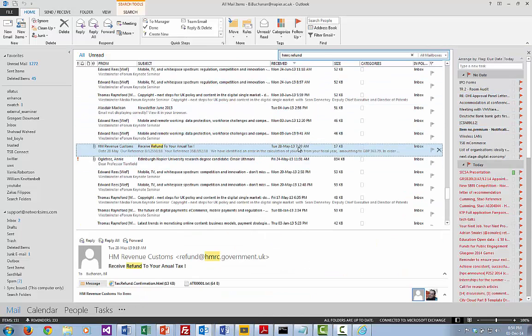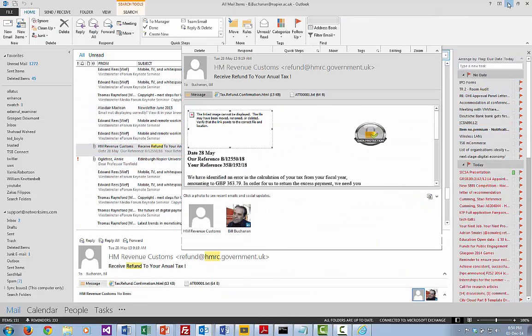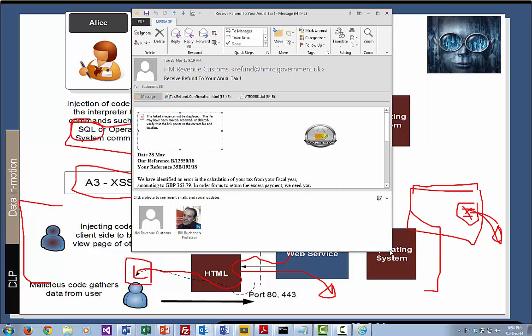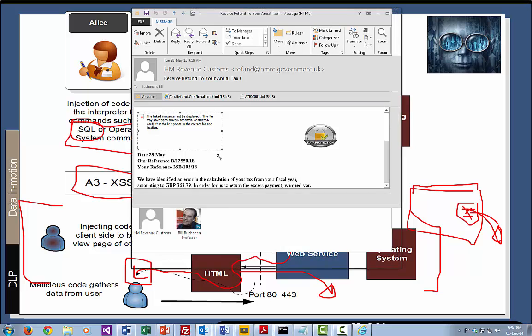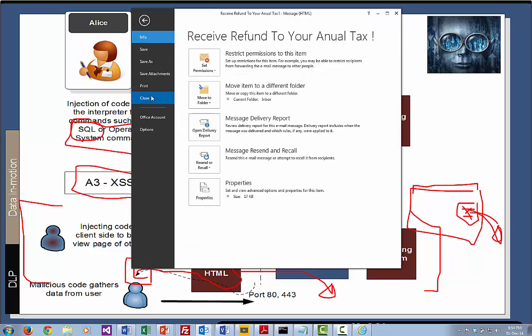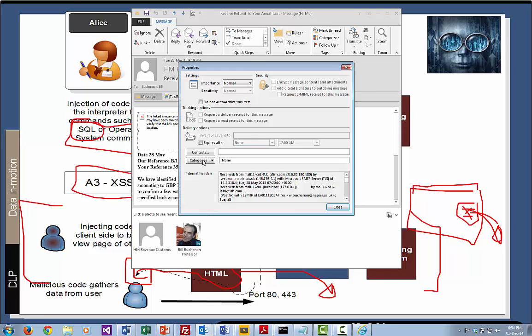Okay, so we have an email here. Okay, so this is just an example of a phishing email. It comes from HMR Customs. So when we actually look at the details of the email, we actually find that it certainly doesn't come from HMRC.